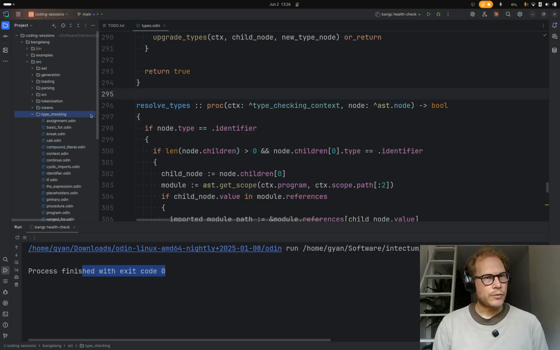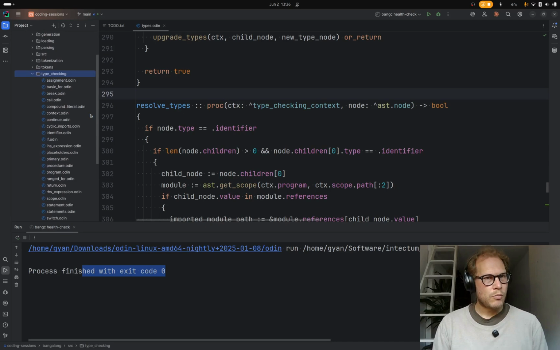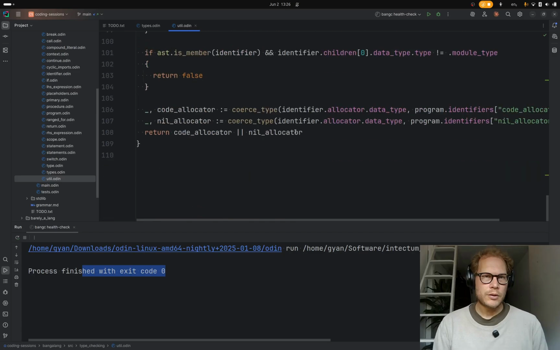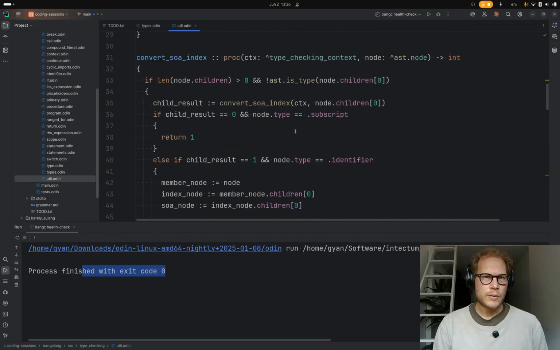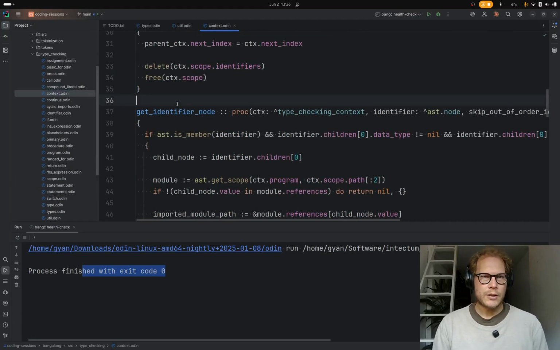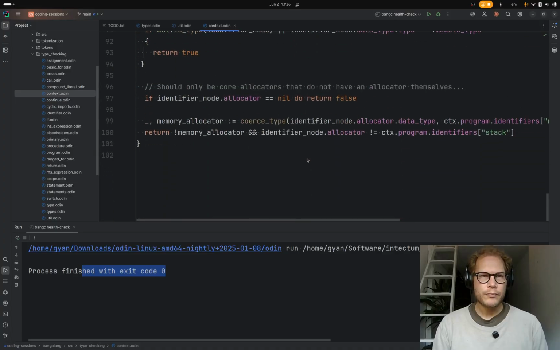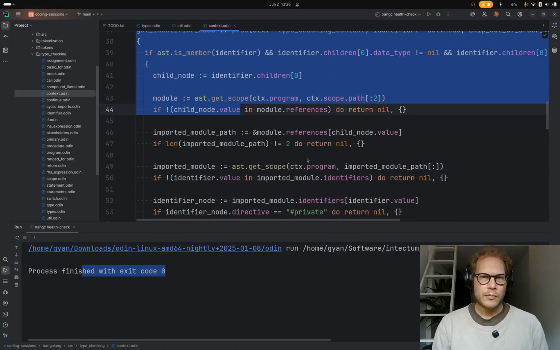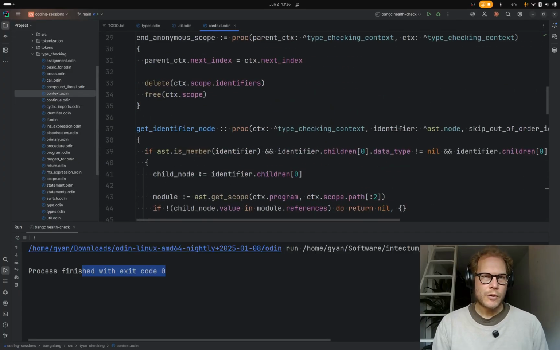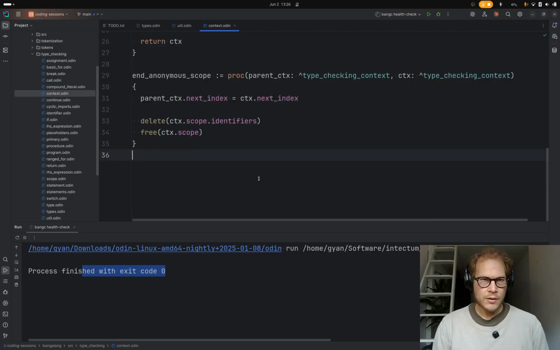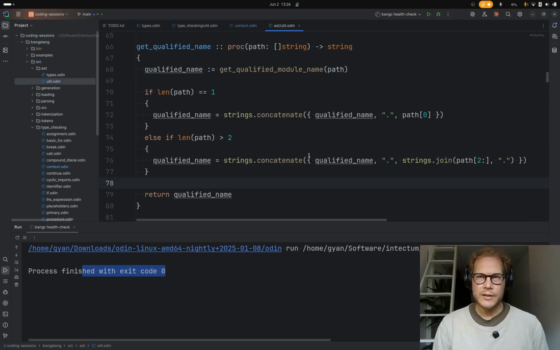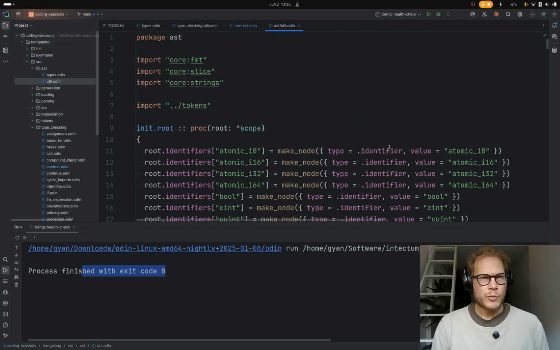is that I want to move, I think it's like type checking utils. Well, I know actually one of the big things is this get identifier node, which calls this other procedure is visible in nested proc. So I want to move this. This can now be moved into AST. I want to give AST a lot more responsibility.